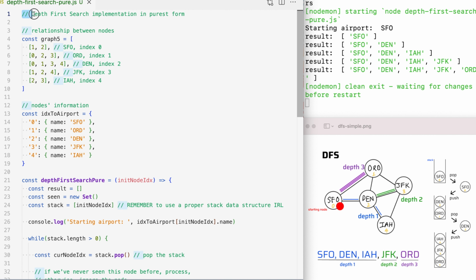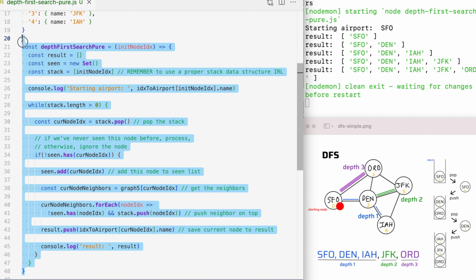Next, we're gonna see how to implement depth first search in the simplest form, the purest form of depth first search. So this is the bare bone depth first search implementation, and any more complicated implementation of depth first search is just adding more code logic to this implementation. So remembering the simplest implementation of depth first search is very important because it's the base for anything else. And you must be very comfortable doing this before trying anything more complicated than this. First, we're gonna have the graph to show the relationships between the airports. Next, we have the airport detail information, and here is our depth first search in purest form.